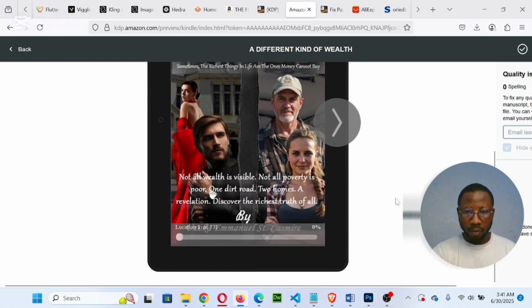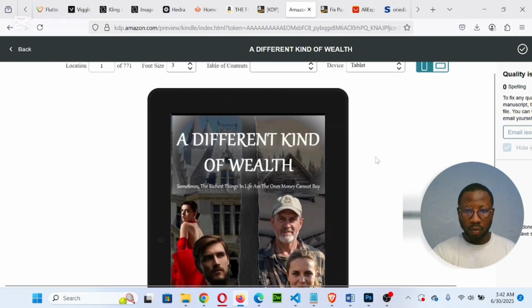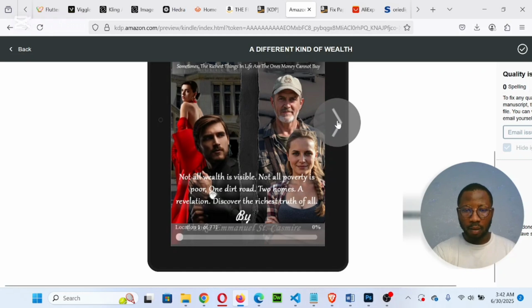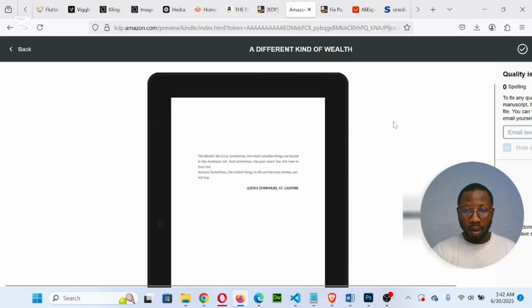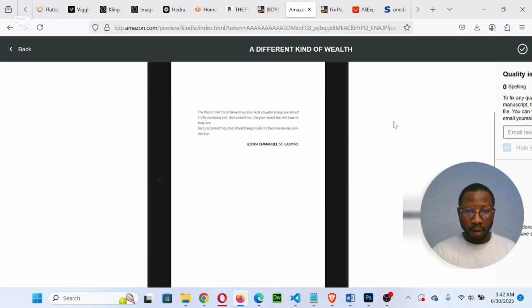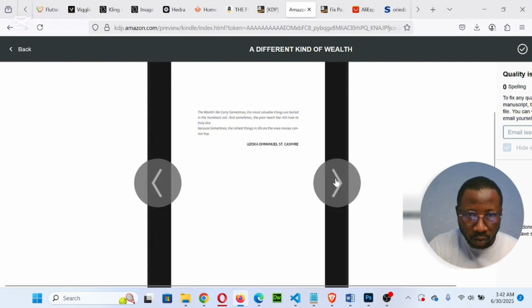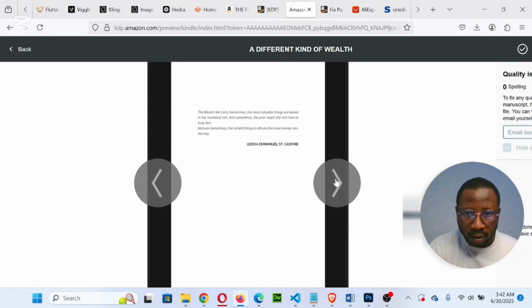Right, so here is how this book will look. All right, this is exactly the way it will look. From the back cover: "Sometimes the richest things in life are the ones money cannot buy," by Uzoka Emmanuel Senkasmia. And here we have our epilogue, the work we carry. Sometimes the most valuable things are buried in the humblest soil, and sometimes the poor teach the rich how to truly live. Because sometimes the richest things in life are the ones money cannot buy. All right, Uzoka Emmanuel Senkasmia.